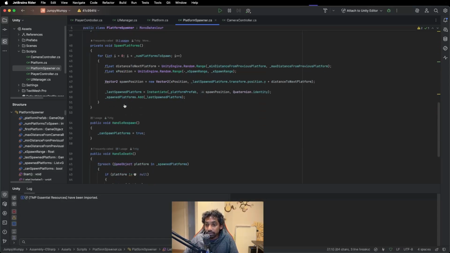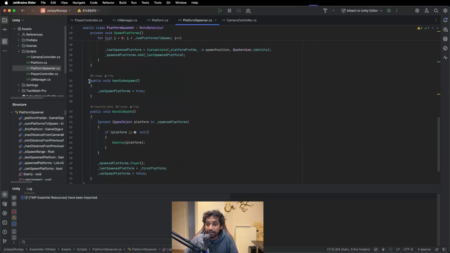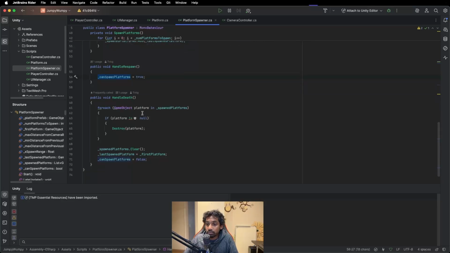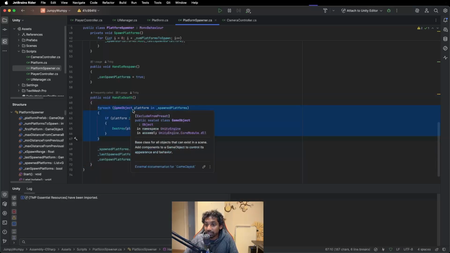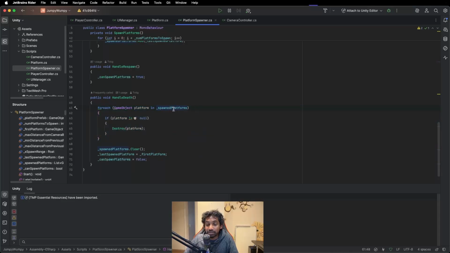Okay. Then we're going to add a function called HandleRespawn, and this will be called outside of this platform spawner, and this will set our canSpawnPlatforms value to true. And then we're going to add a function for handling death. So once the player dies, then we want to handle the death. And what we're going to do there is we're going to loop through all of the game objects that are in the spawn platforms list.